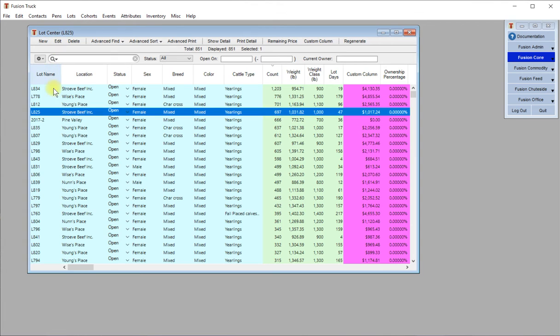To set these up, it's from Fusion Core, the lot center, and I've already got it open. We're going to look through one that's already got lot protocols set up just to understand how it works, and then we'll show you how to create a couple.